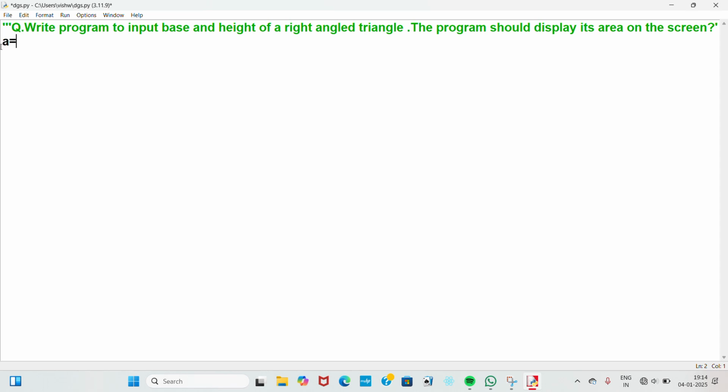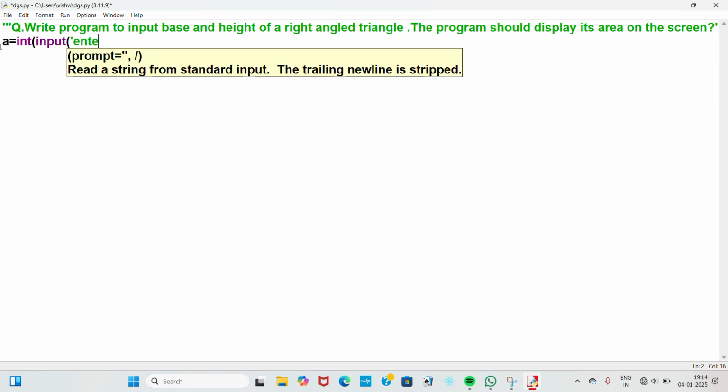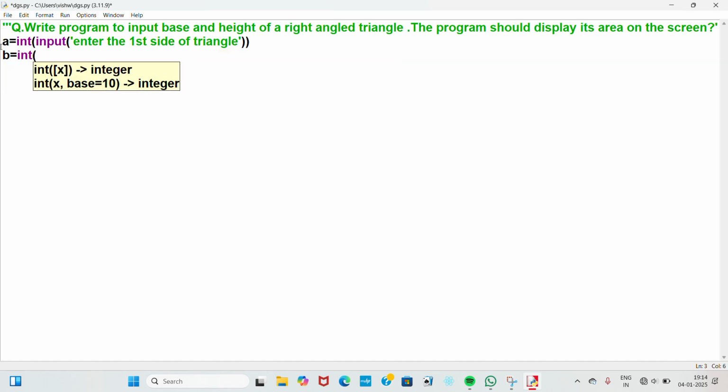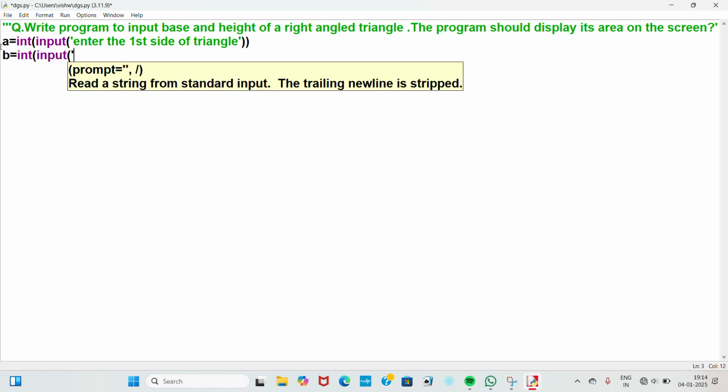So first of all, I am writing a is equal to int input, enter the first side of triangle, write b is equal to int input, enter the second side of triangle. See, in this question, we will require only two sides, perpendicular and base. As this is a right angle triangle, we will be requiring only two sides. Okay, so I am not writing the third side.